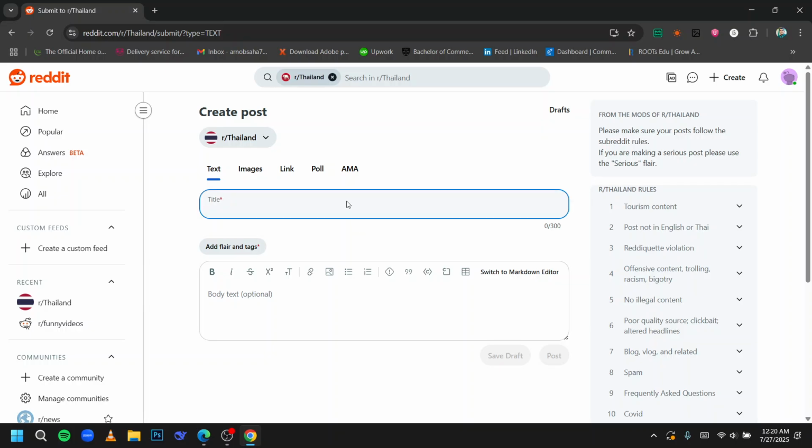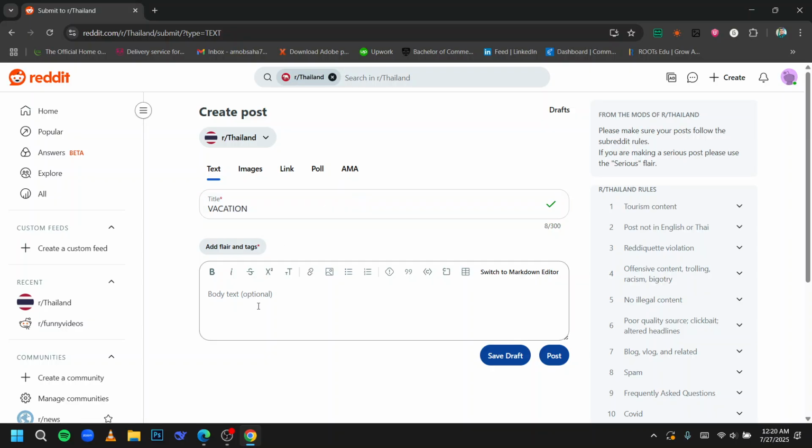After that it will take a couple of seconds. And here give a title, for example, vacation. Let's say I would suggest vacation here. Then you can write here, I am going to stay for 30 days in Thailand. Any recommendation? And then you can write whatever you want in the post option. Then you have to click on the post.